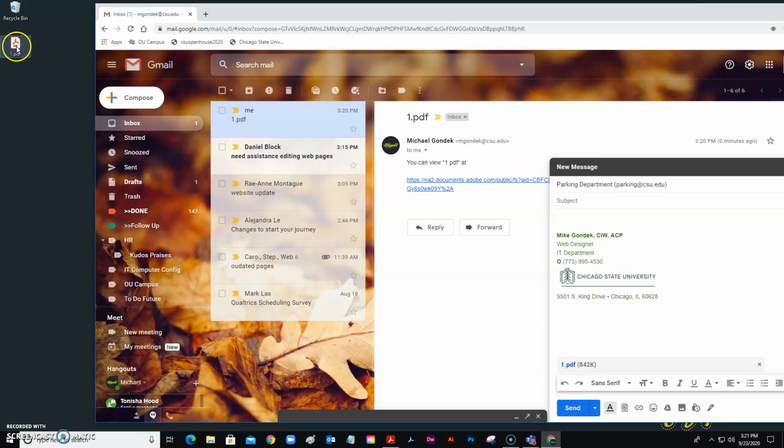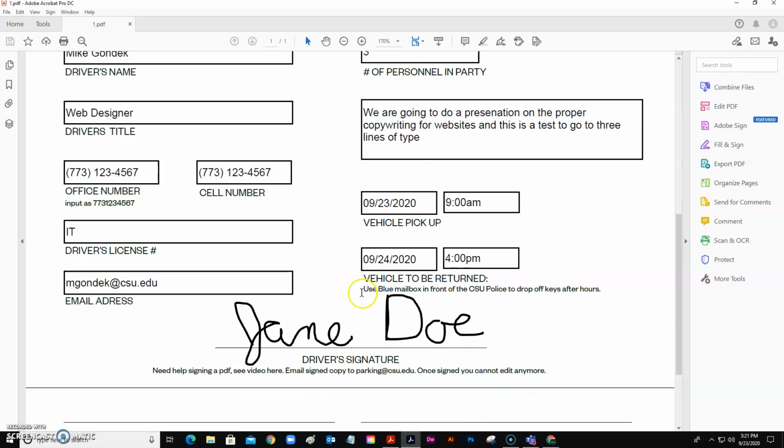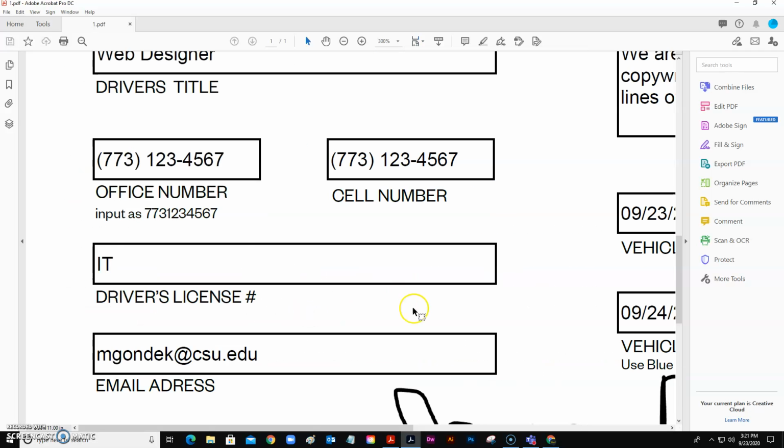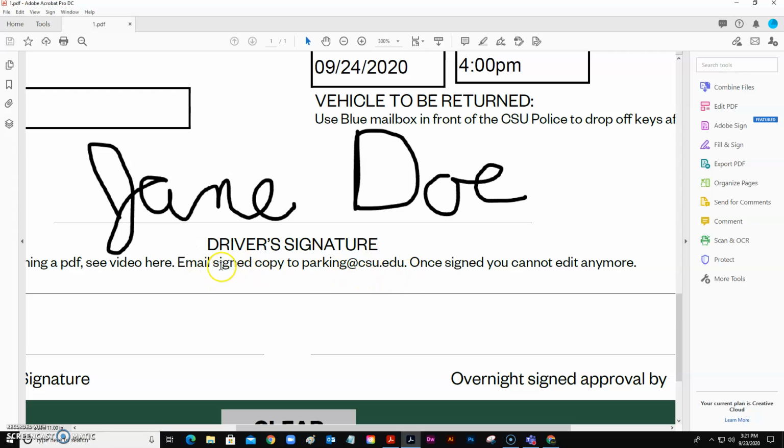And I just want to go over how I knew the email address on this. On our forms, what we do, and I'll zoom in closer so you can really see this, is we have some instructions over here. So it says, email signed copy to parking@csu.edu. So that's how I knew what the email address is of where this form should go.